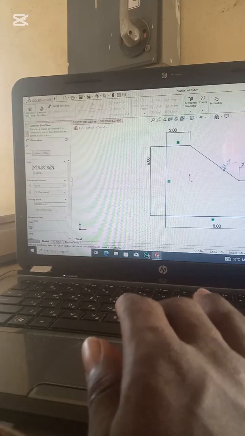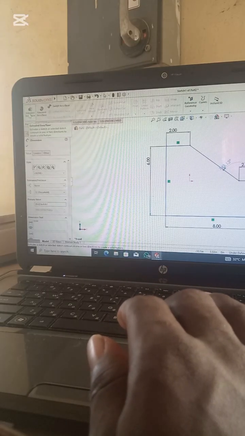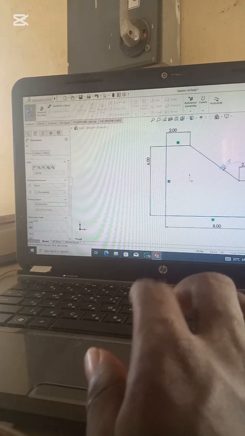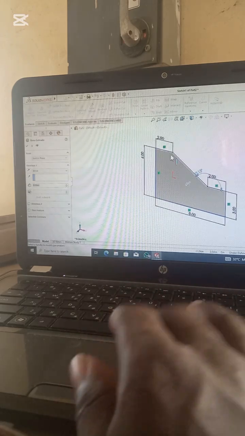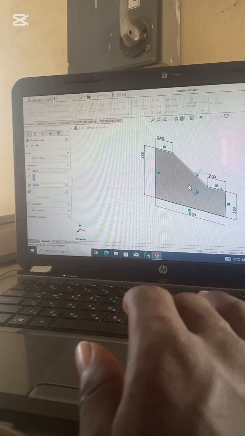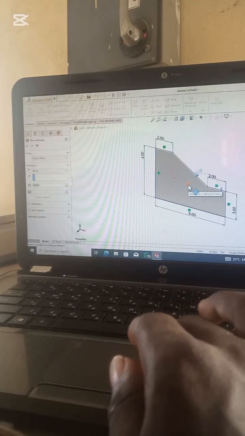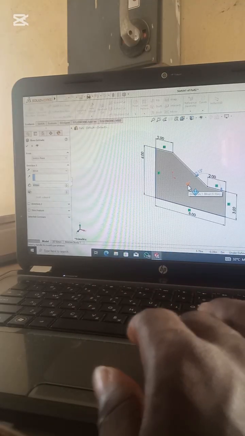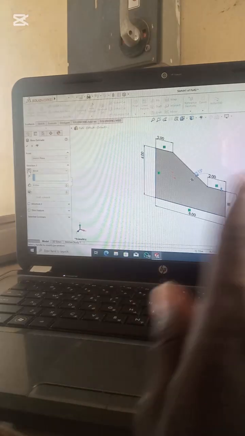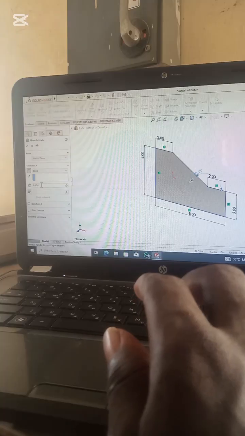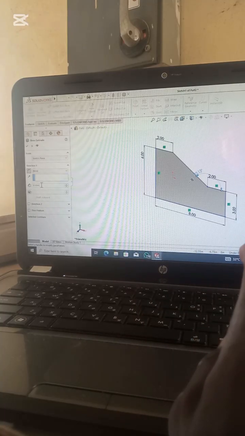So we are going to be using extruded boss or base. Tap on it. This is what you have. Then you change the direction of this arrow to the front. It's coming here. You have to direct it to the front. Then you tap on this place, this blind. Tap on it. See. So now you come and enter the measurements that you want it to go to the front.